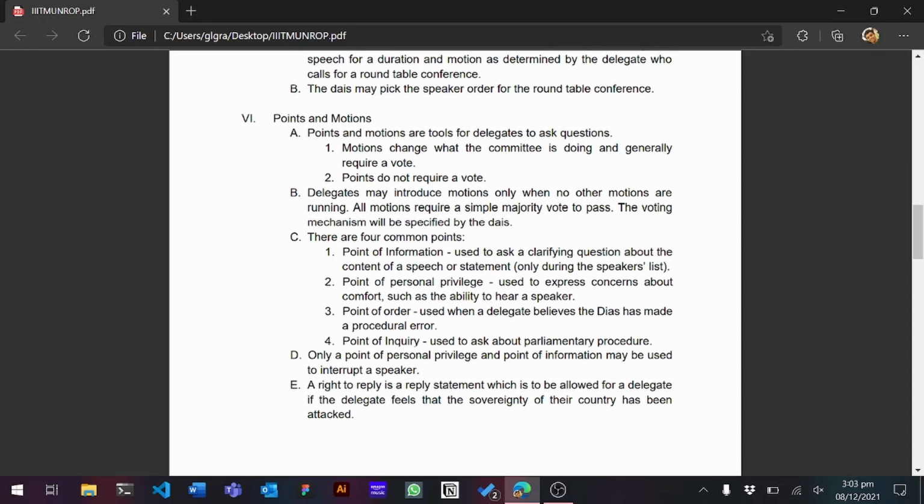So can I go to the washroom? That's not a point of personal privilege. Point of inquiry is when you don't know how the procedure is. So you can raise your hand and say point of inquiry. How does a delegate raise a motion? That's a valid point of inquiry.